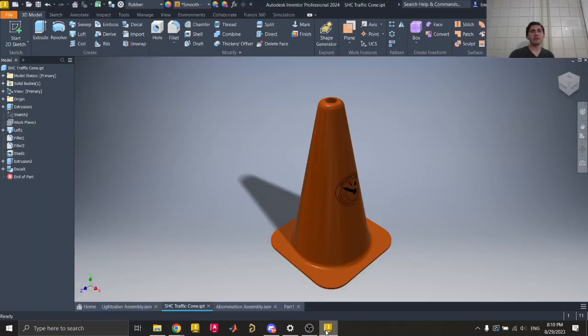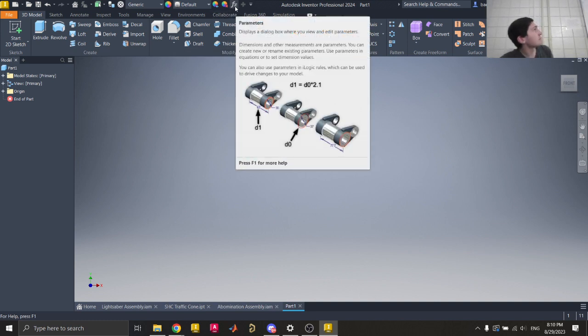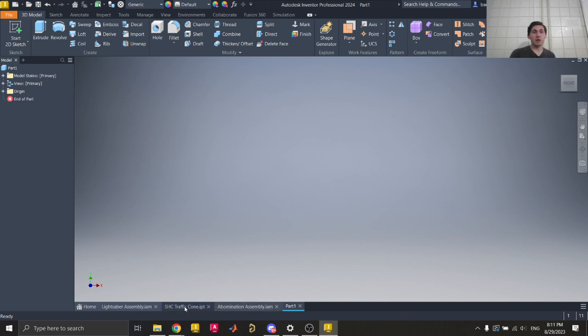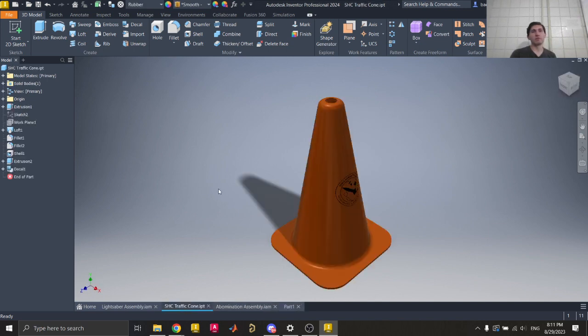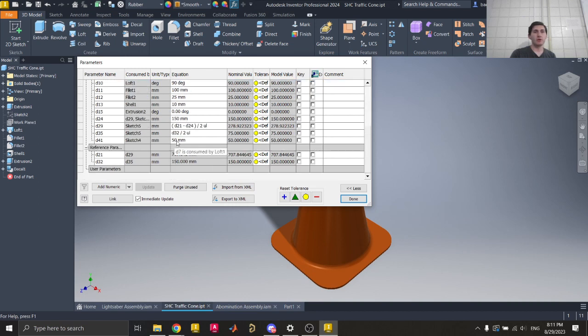So the way you could access something like this: if I go to this empty part, and go to the top right here, there's this little f of x button. If I click that, it'll bring up this little window, and right now it's completely empty because the part has no geometry. But if I go over to the traffic cone, for example, and hit that, now there's a little bit more here, and you can see there's some stuff where I already put in some math a little bit earlier.